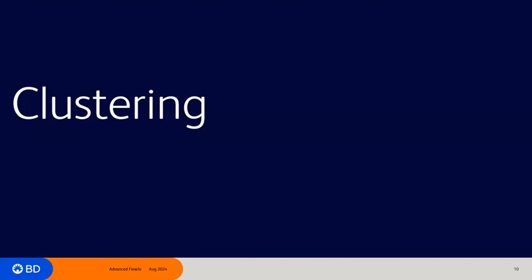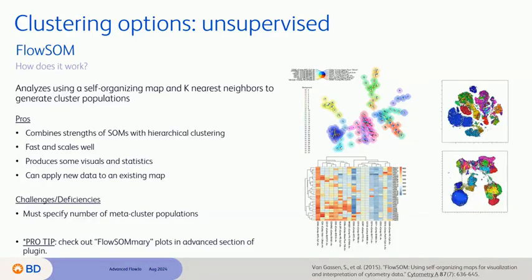Okay, now we'll talk about some clustering. Once we've reduced dimensions in our data, clustering becomes the next crucial step, right? It's going to allow us to group similar cells together based on their expression profiles, helping to identify cell populations and subpopulations. Clustering methods like FlowSOM and PhenoGraph each have their strengths and are used to define these groups in a way that is biologically meaningful.